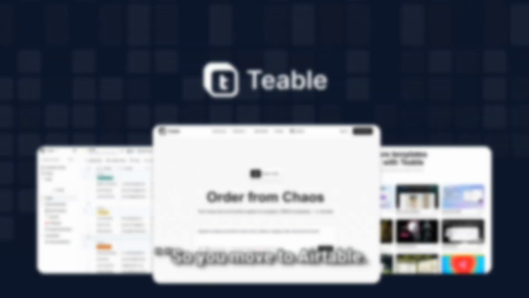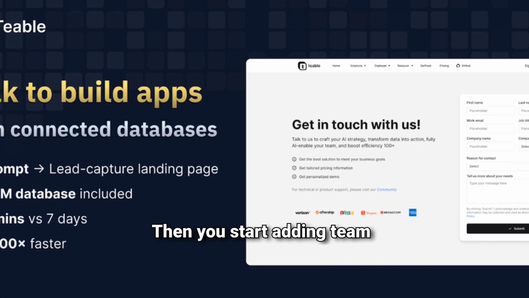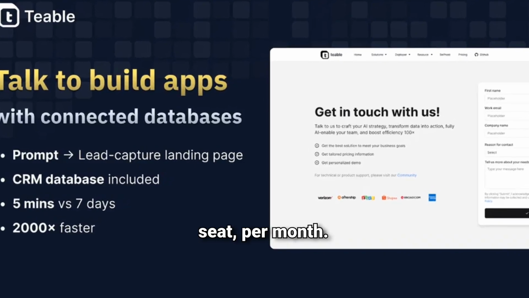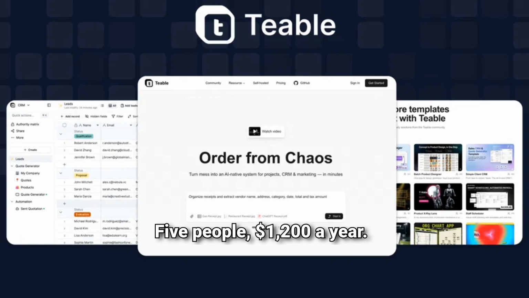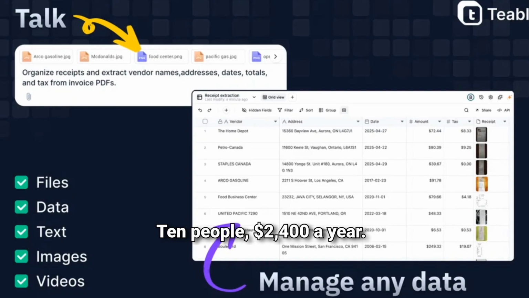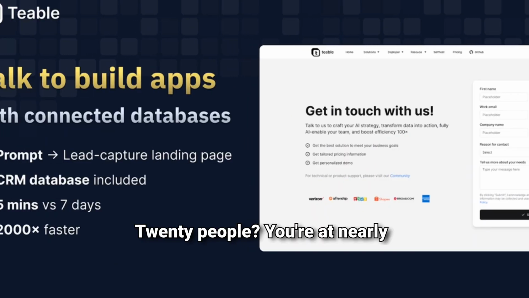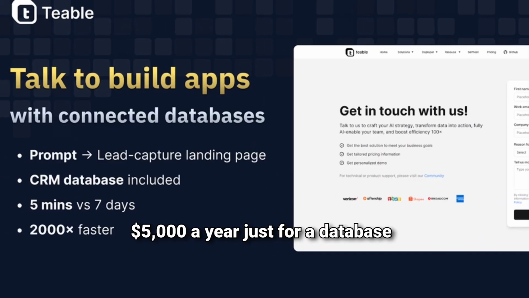So you move to Airtable, and it's great at first, then you start adding team members. And Airtable charges you $20 per seat per month for the team plan. 5 people, $1,200 a year. 10 people, $2,400 a year. 20 people, you're at nearly $5,000 a year just for a database tool.